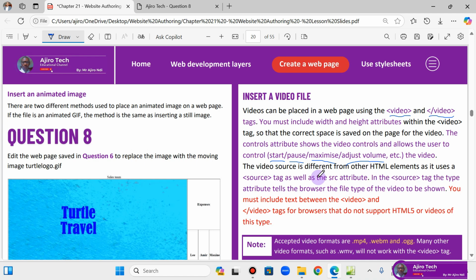The video source is different from other HTML elements, because it has a source tag on the video. While we have the video tag, it also has a source tag and a source attribute as well. Yes, we know that the image has an image tag and a source attribute, but this has a source tag. It tells the browser the file type of the video to be shown. When we have the source tag, we have the source of the file. Remember, it's going to be relative. Take note of that. Then we tell the browser the type of video it needs to be.